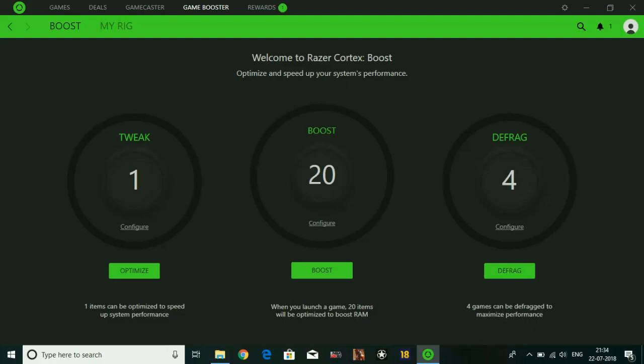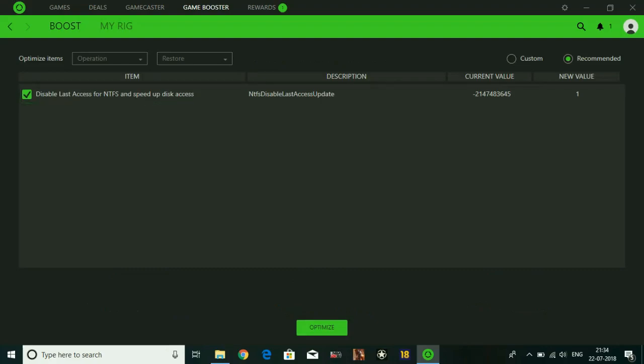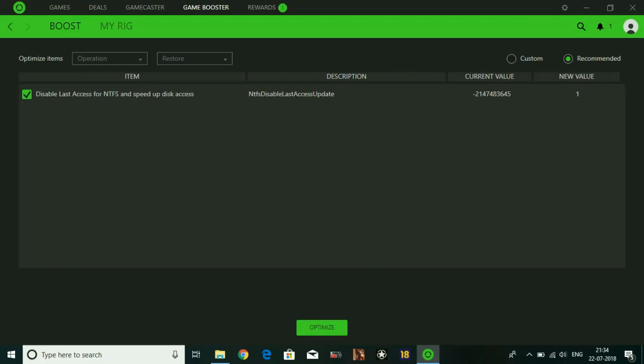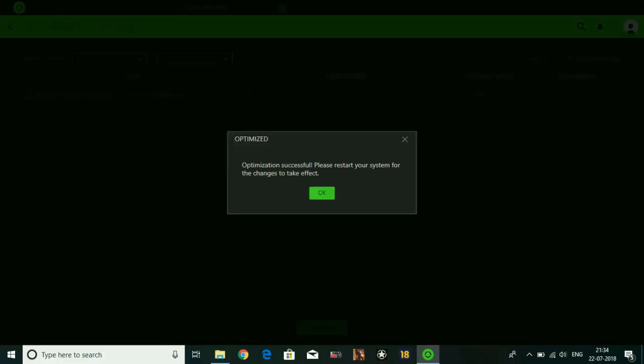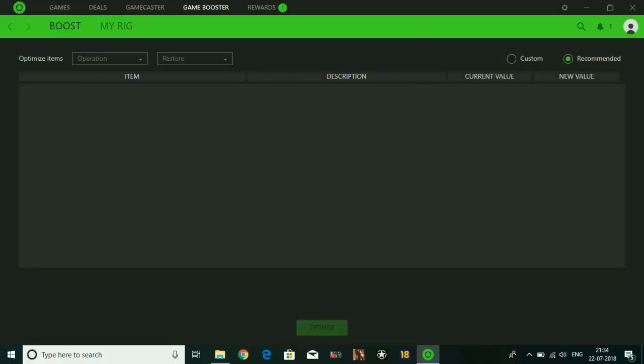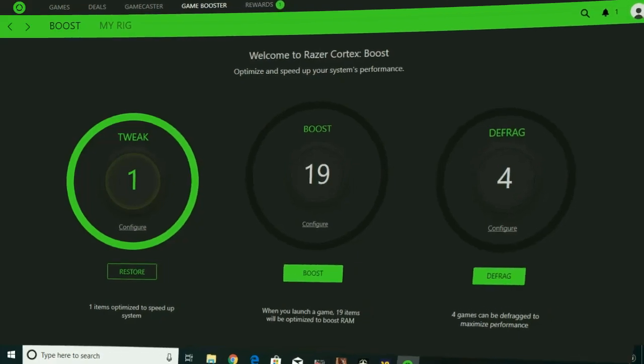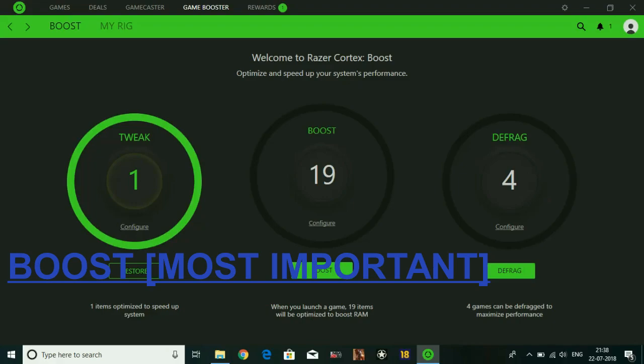First we'll be configuring tweak. Let's click on configure, and here only one item can be optimized. So select all the items present here. In mine there's only one, so I'm selecting it and clicking on optimize. Optimization successful. Please restart your system for the changes to take effect. So you have to restart your PC for the changes to take effect. That's it for this step, tweak configuration. Now let's come to boost.